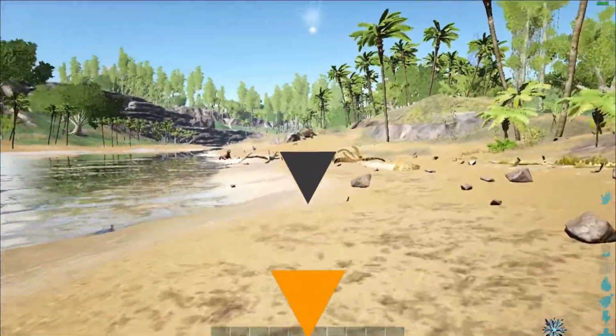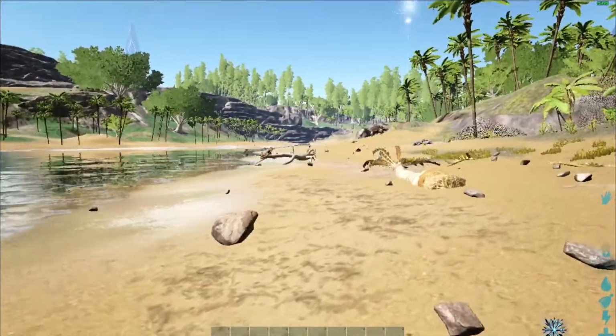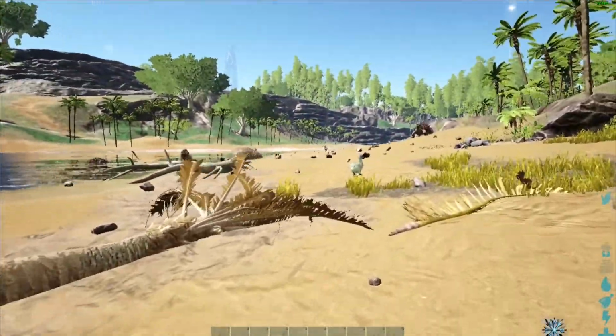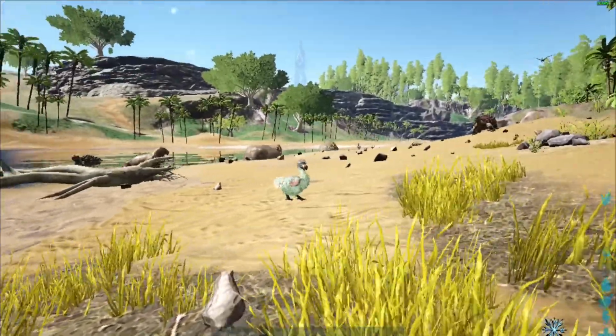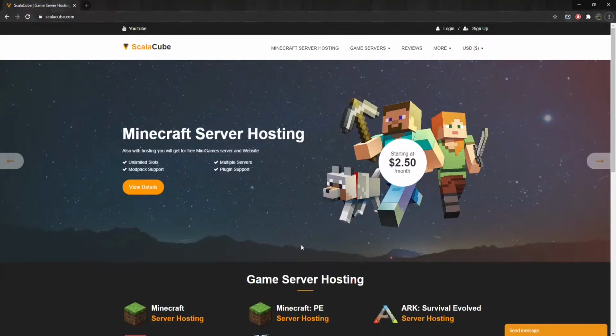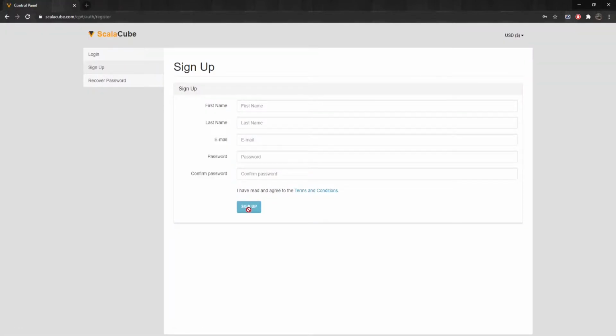ARK is an open-world, action-adventure survival game filled with dinosaurs, monsters, and other hostile human players. Today we'll show you how you can make your very own ARK server to play with your friends online. The first step is to go to Scalacube.com and click Sign Up to create a new account.